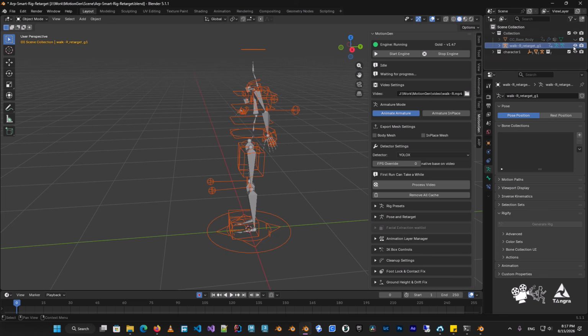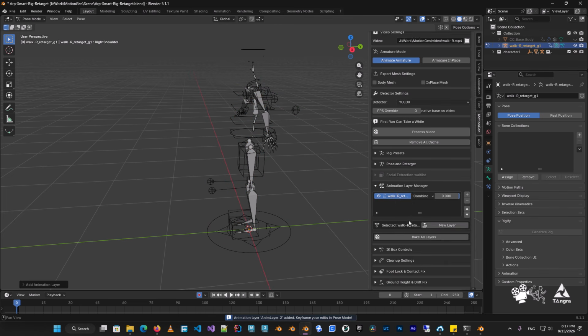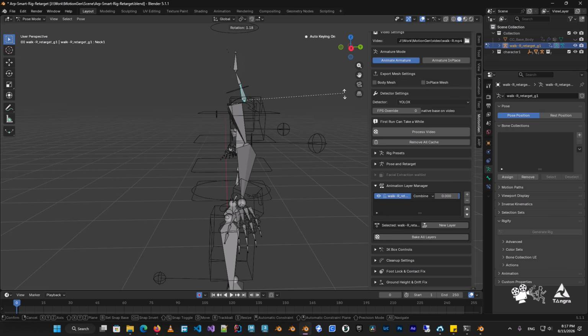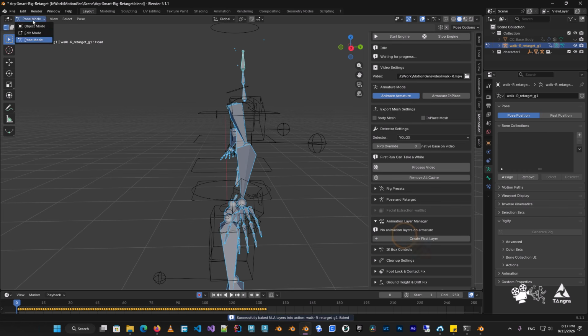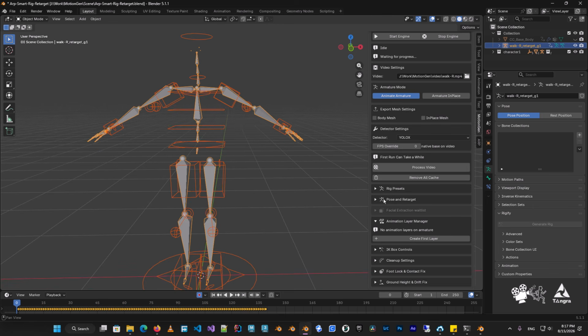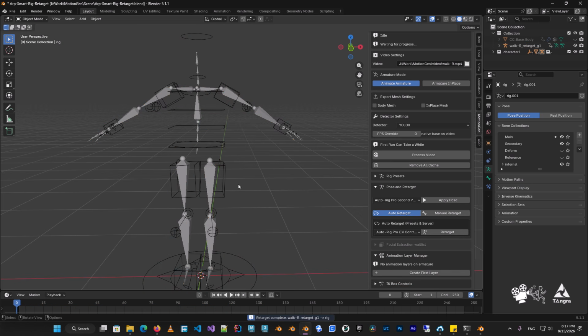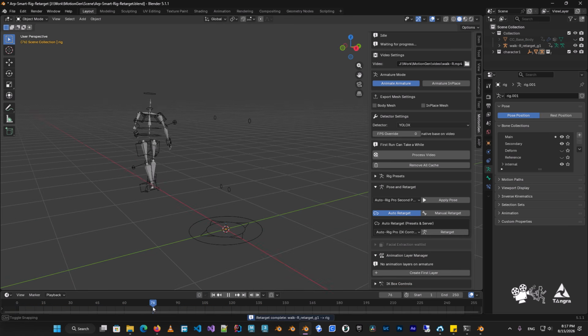Same deal, if you need to adjust anything beforehand, use the animation layer like we just did. Don't forget to bake before retargeting, then select both. Pick AutoRig Pro IK from the retarget list, hit retarget, and done. You've successfully retargeted your animation to AutoRig Pro.